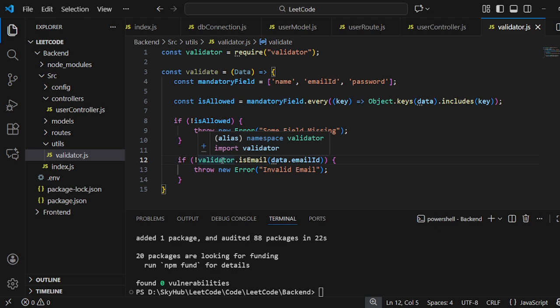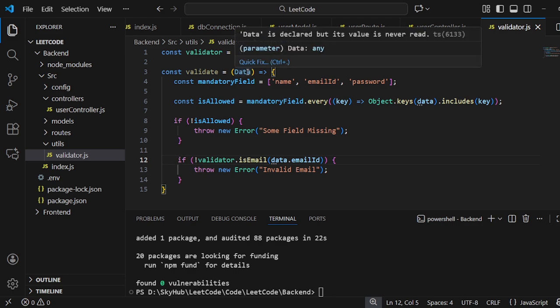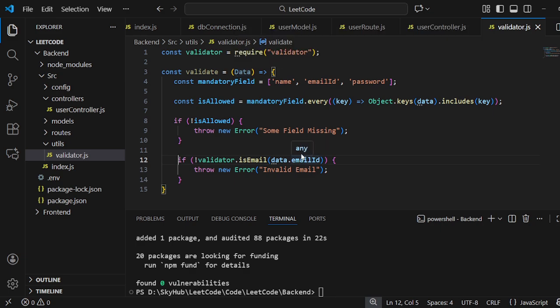It is used to test the value of data.emailID, which is inside our request.body data. This email ID is provided by the user, which is inside the data, that is request.body. So request.body.emailID or data.emailID. So it checks that data.emailID is a valid email string.